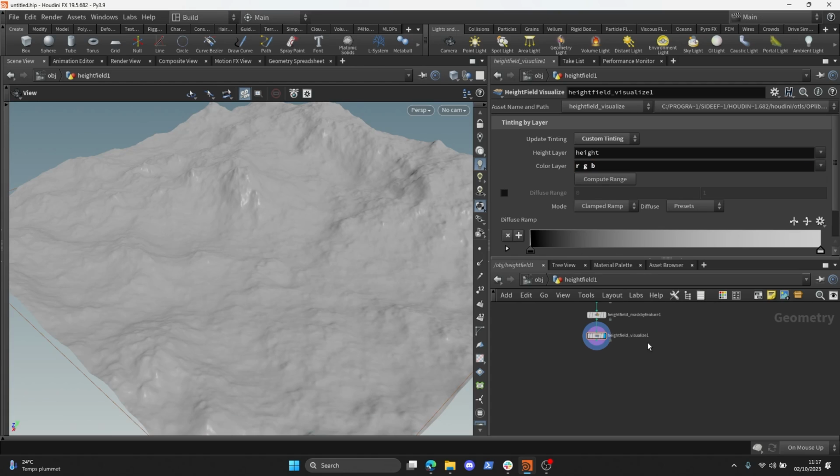RGB, excellent. So basically, we're telling the Heightfield visualize that we're going to supply it with 3 individual Heightfields, and each Heightfield is going to be named accordingly R, G and B, and it's going to drive that channel of this black to white gradient. So we're essentially setting up the visualize to render color. 3 channels of color, I should say.